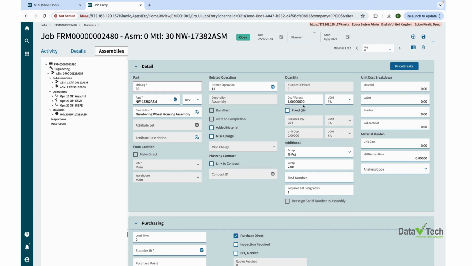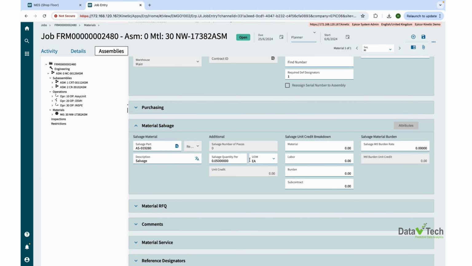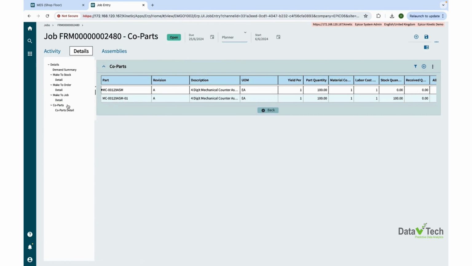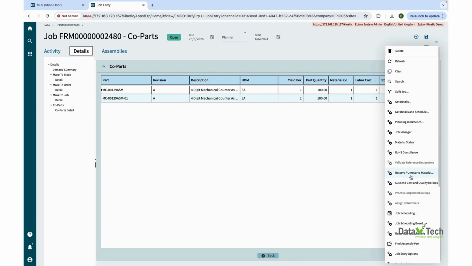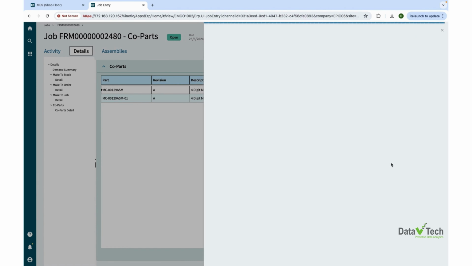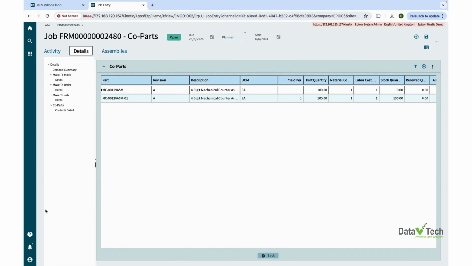We can configure the method of manufacturing with different factors, such as scrap percentage, or salvage quantity, in this case, is 0.05. What if a job can produce multiple finished goods? You can do it with Coparts feature. A job traveler report can be easily printed out for the production team for shop floor job allocation and data scanning.